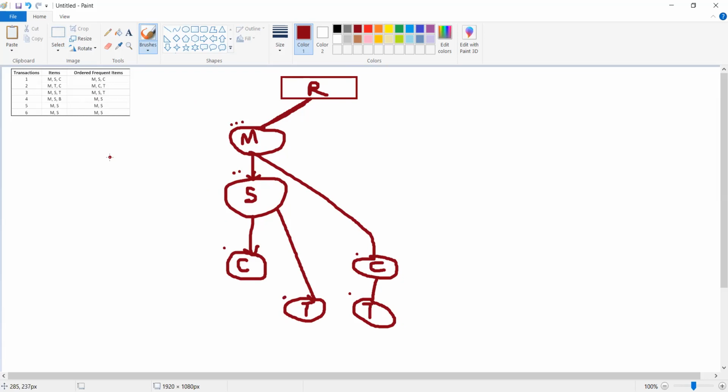MS, 3 times MS. So you come here, you have M and you have S. Then again you have M and you have S. Again you have M and you have S. Okay, so we have covered all the 6 transactions. Now, these are done before we run the same logic that we are running right now. So this is your final tree structure.